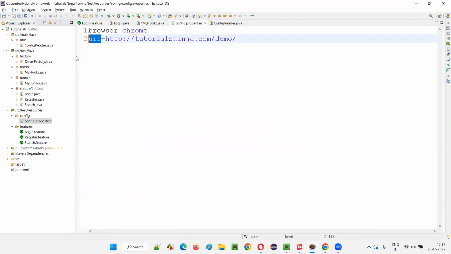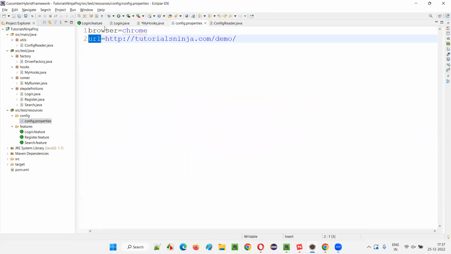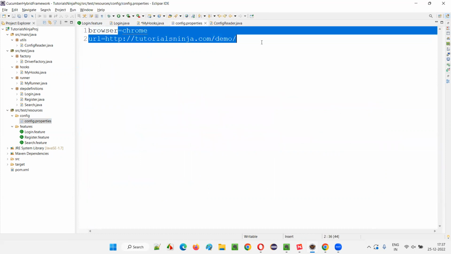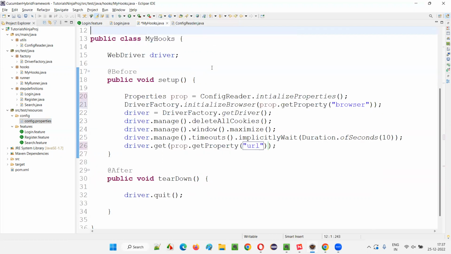This is a URL. Okay, I'll give this URL, guys, and paste it here. That's it. Done, guys. We have removed the hard coding of the high level data in this particular test, like browser and URL. Tomorrow, if you want to run the scripts on a different browser, come to the config.properties file and change these details, or if your application URL changes, come to this properties file and change the URL. Okay, like that.